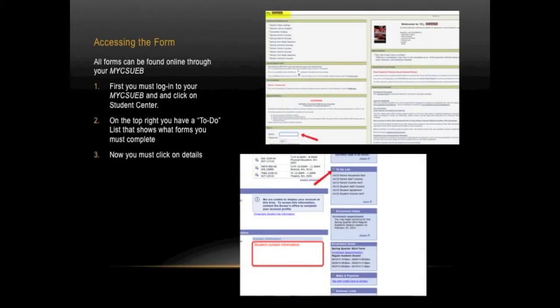In order to get started, I want to show you how to access these forms. All forms can be found online through your MyCSUEB. First, you must log into your MyCSUEB using your NetID and password as shown here. Once logged in, you click on the Student Center link at the top and it will take you to your Student Center home page. This page is extremely important during your first year at Cal State East Bay, so please familiarize yourself with this page.